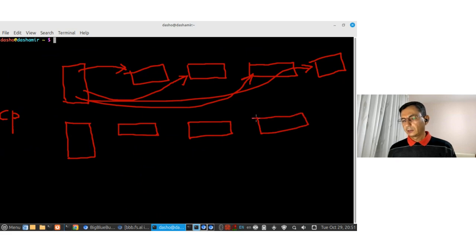So this is what is being done usually. This is copied to this one. This is copied to this one. This chunk is copied to this one. So all the content of the file is being copied.